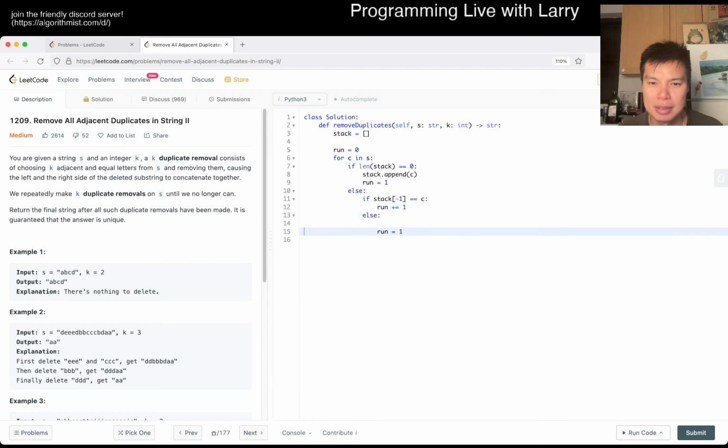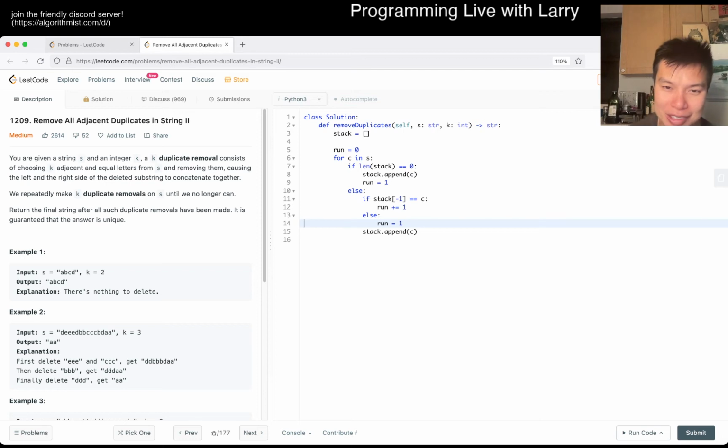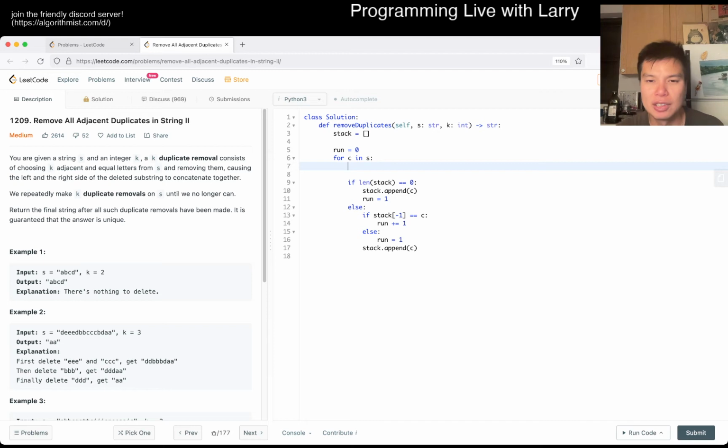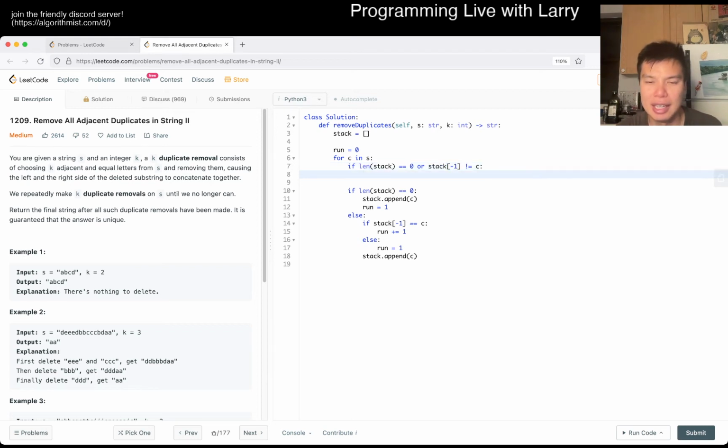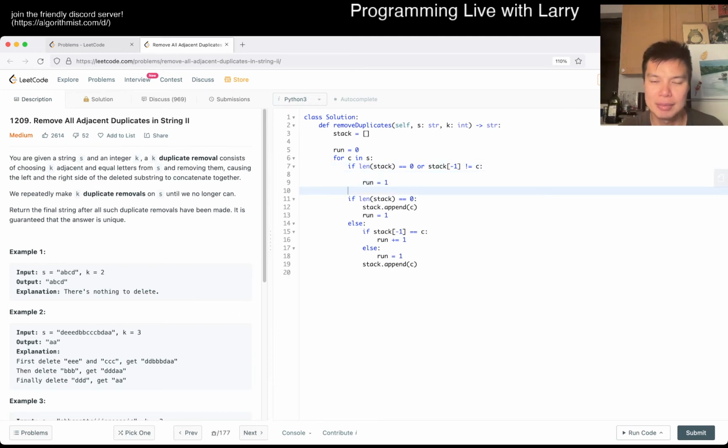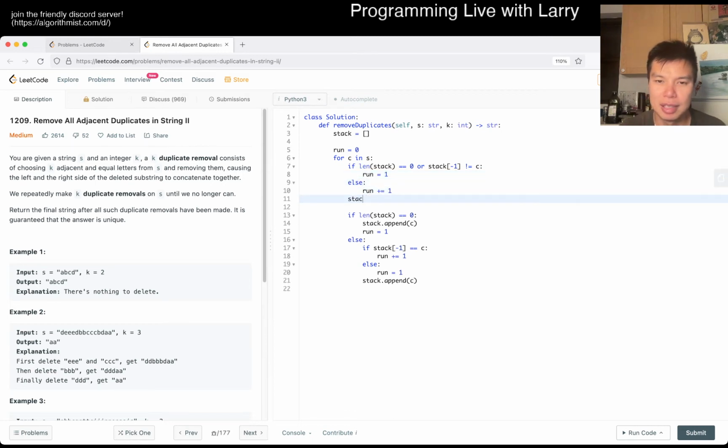At least in that particular case, because otherwise it will always be true, because you push it and then you check, right? That's a little silly of me. But now I can refactor this really quick. So basically, if length of stack is equal to 0, or stack[-1] is not equal to C, then we set a new character, and yeah. Otherwise, we increment the count and we append C.